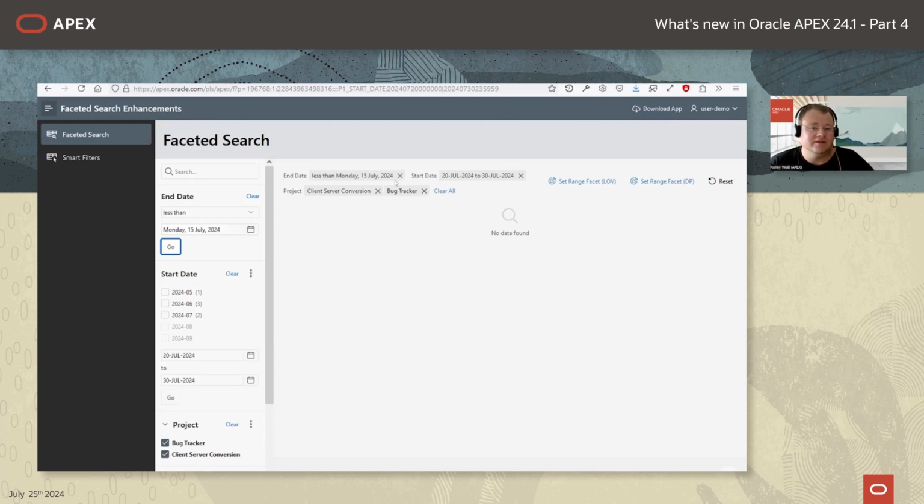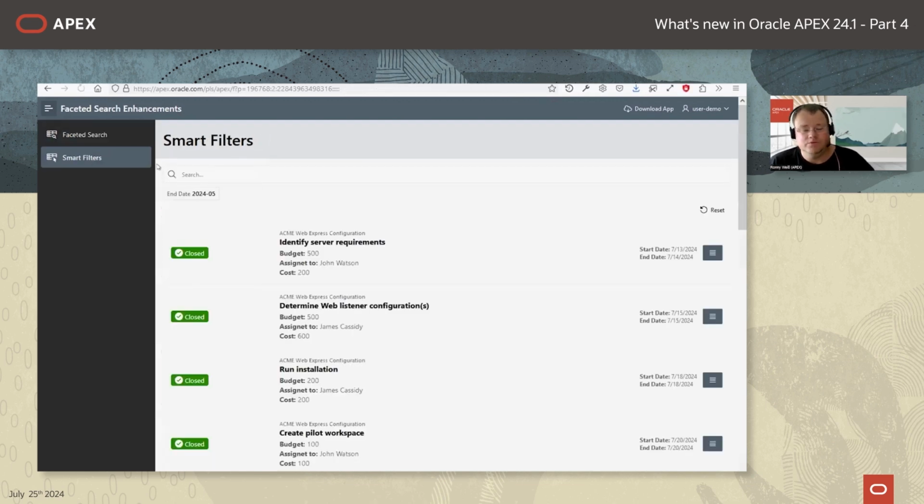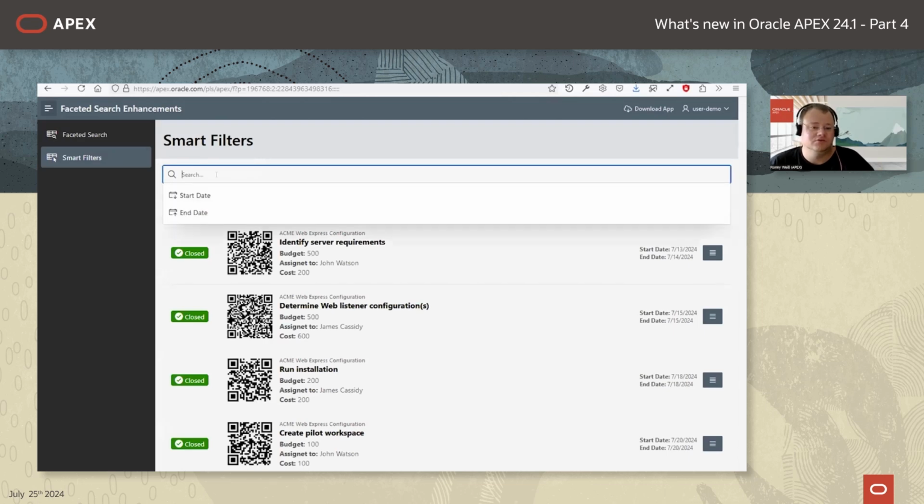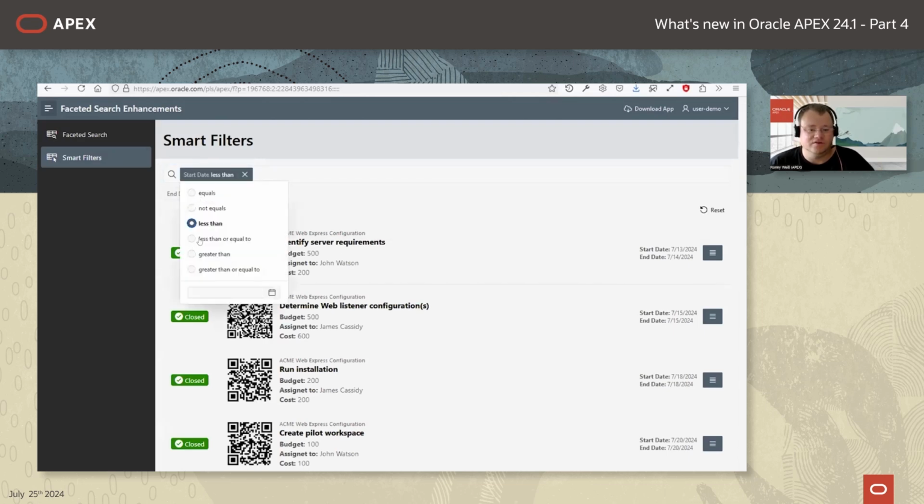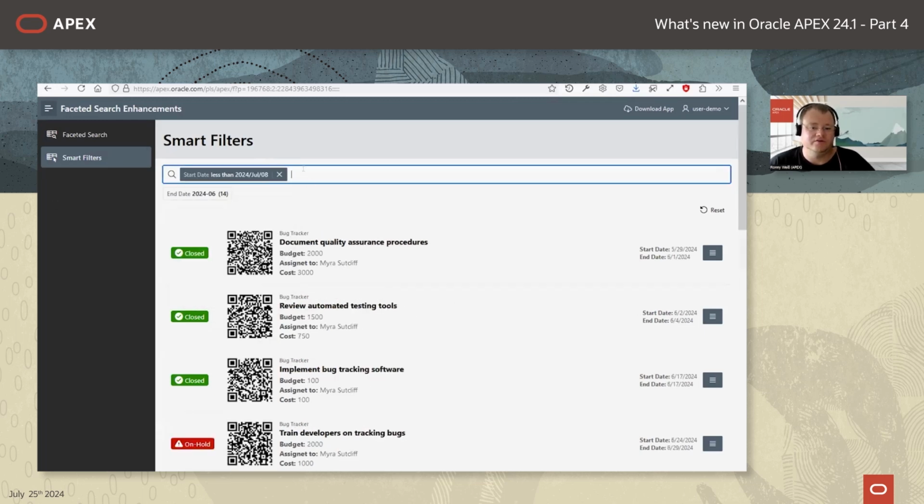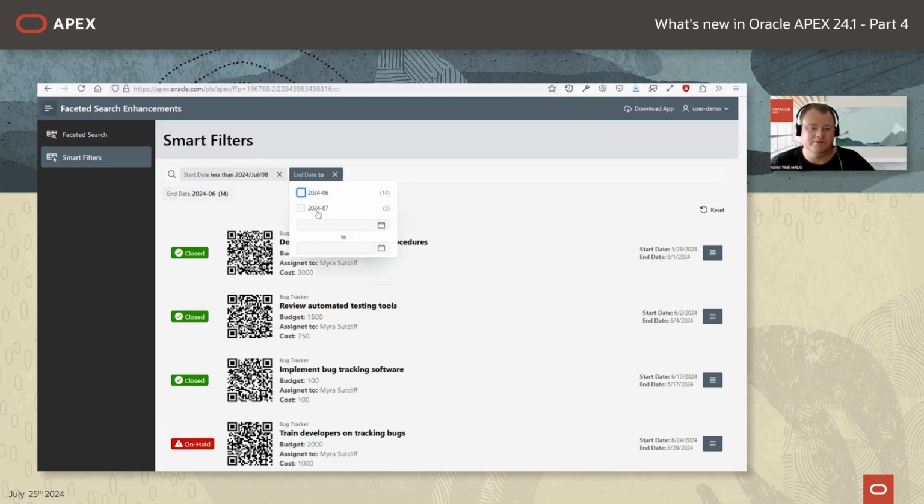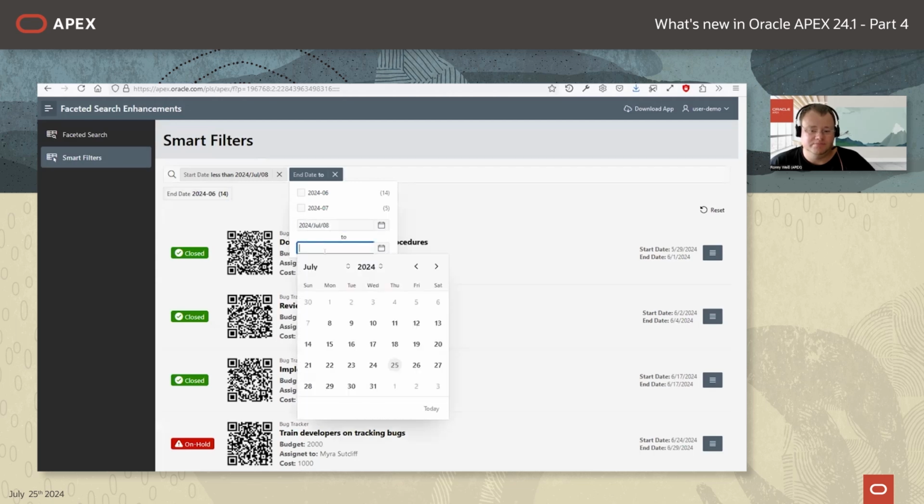The good thing is that this also works in smart filters. As you know, every feature that we have in faceted search is always possible in smart filters. Let me show it to you. When we have here our smart filter region, then you can easily use this filter that we had now seen for faceted search here for smart filters. And now it's filtered. And also these ranges are available here. So let me easily pick a range.